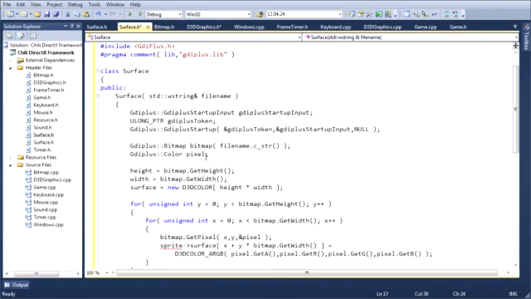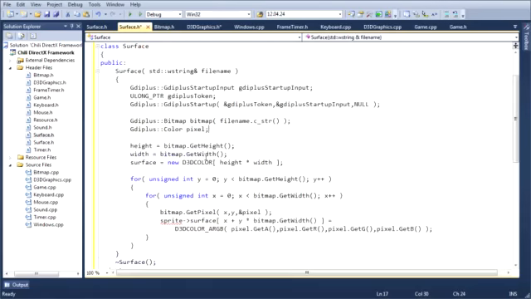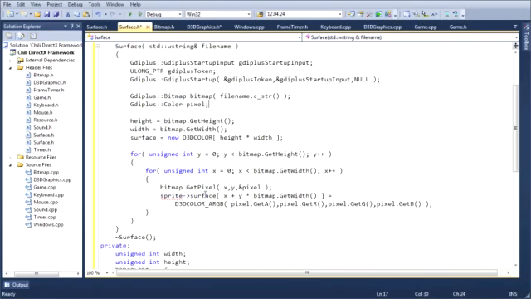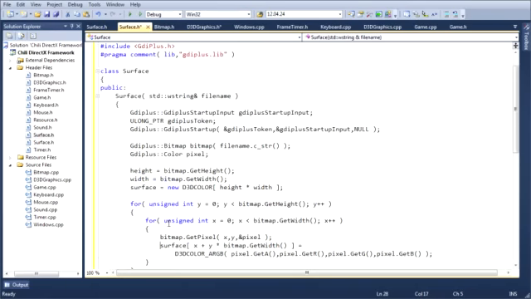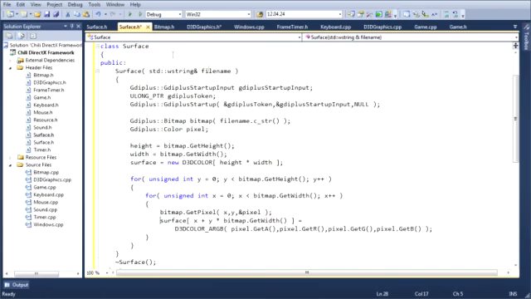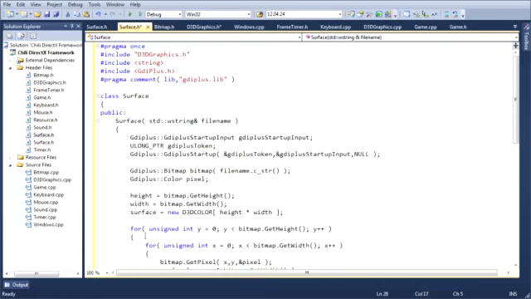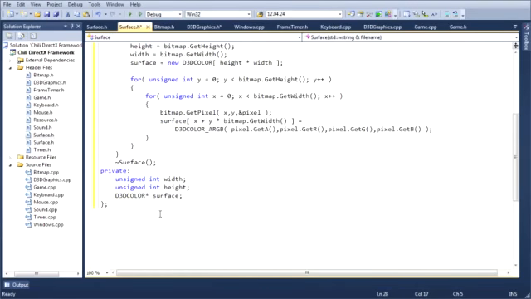GDI color pixel. I'll just leave this here. Now this is surface, so we'll do that. D3D color ARGB, get A, get R, get G, get B. Okay, so I think this is basically all we need to do this. What else do I want to do? Nothing?